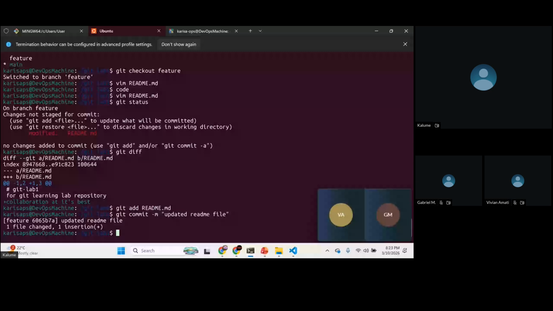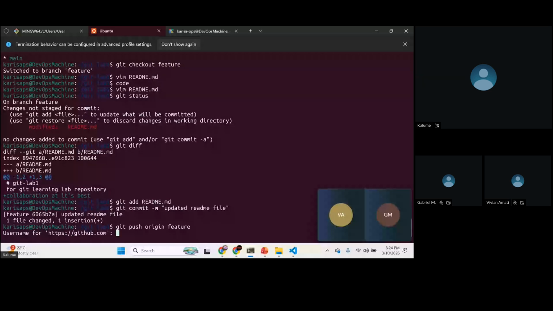So now we need to push this change, but you should be aware that we have a new branch, so we'll not be pushing to the origin main. Because we added a readme file from the remote, the branch was main. But if you initialize on the local, the branch will be a master branch. So I'll say git push origin feature.